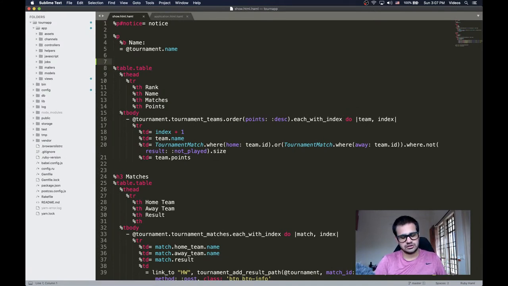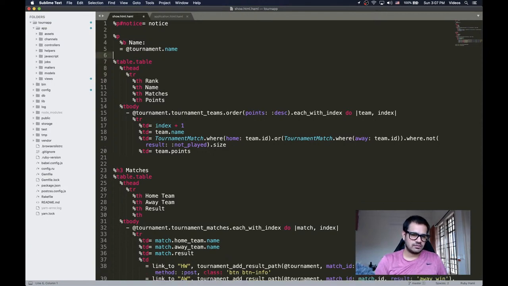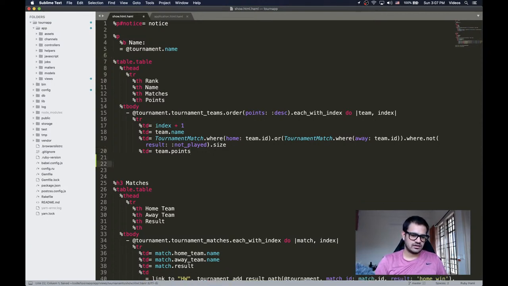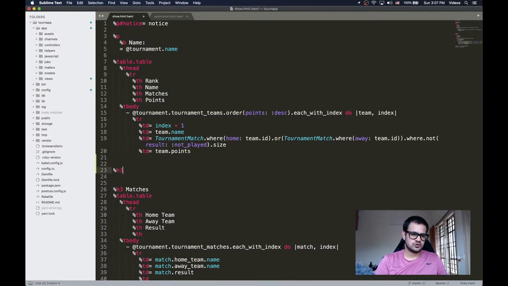Now, in the tournament show, I need a form which builds the team up, I guess. So let's say these are the teams. Here, we can have an H2 which says add a team.